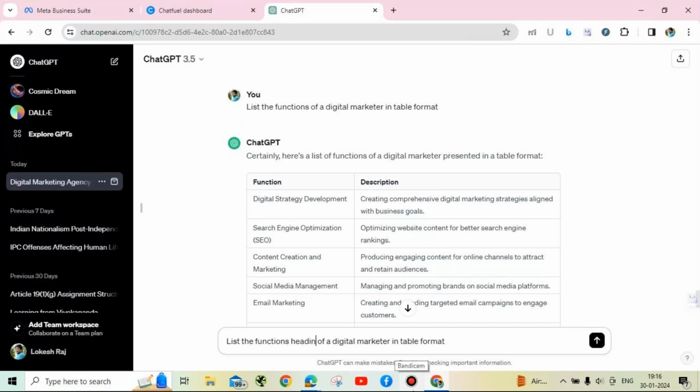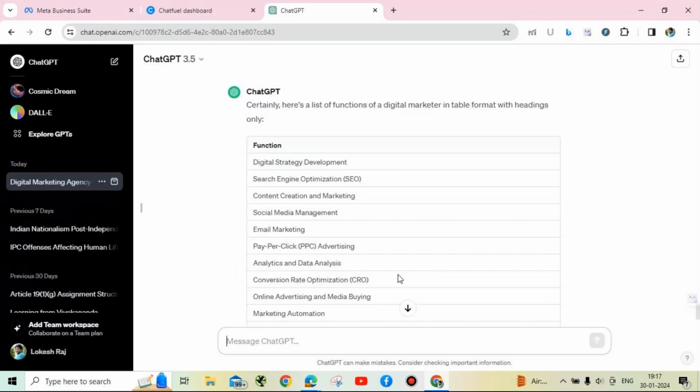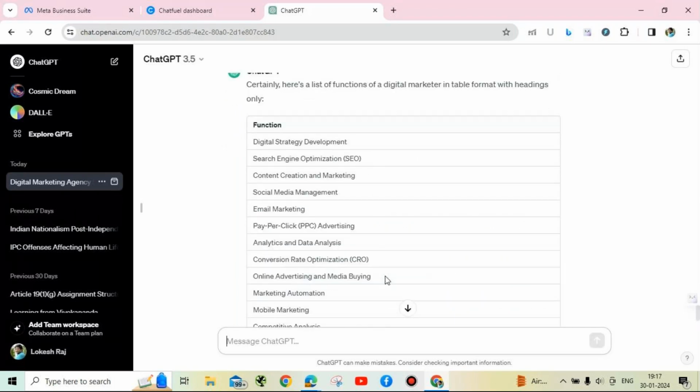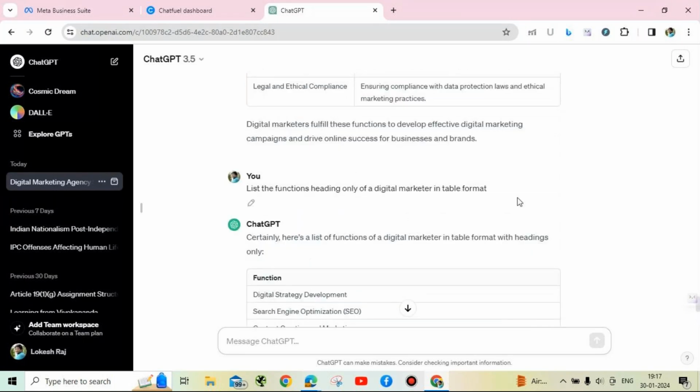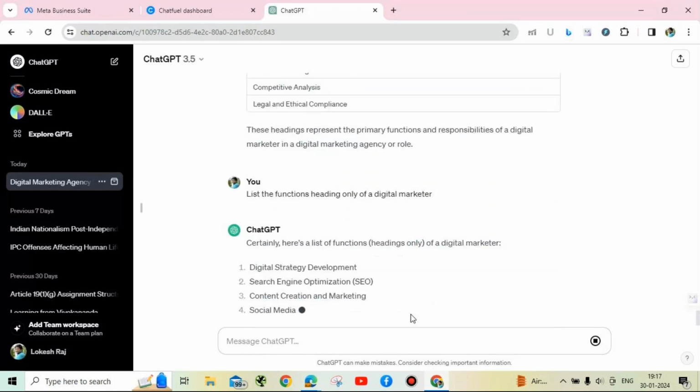Okay. So I'll just take this and then only. So here, okay, since I've been given it in a table format, it is giving it this way. So let me remove it.